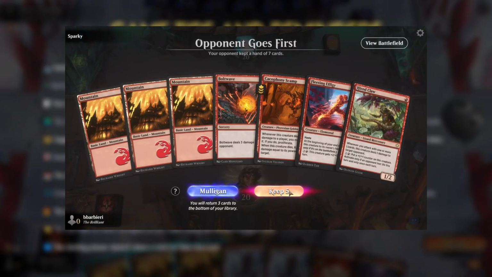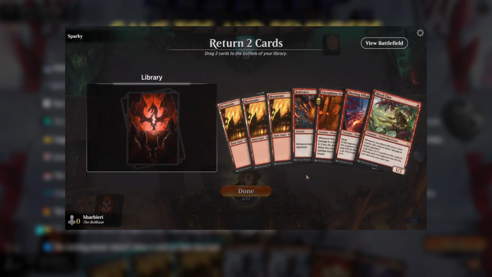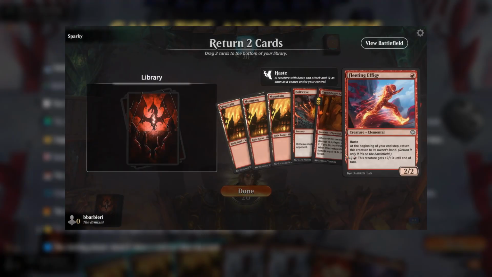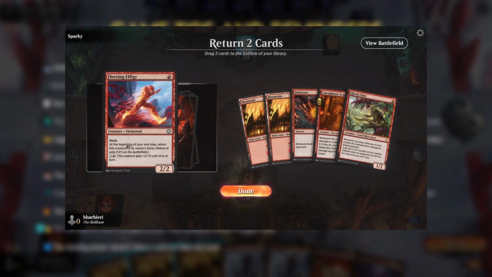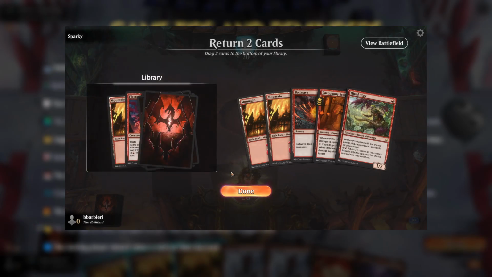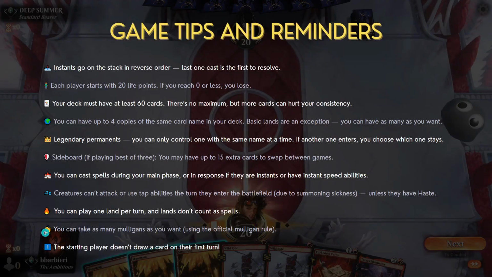So if you take 1 mulligan, you draw 7 cards, but you start the game with 6. If you take 2 mulligans, you keep 5, and so on. It's a way to improve your hand, but the more mulligans you take, the fewer cards you start with. And finally, the starting player doesn't draw a card on their first turn. These are simple but important rules to help you play Magic the right way.